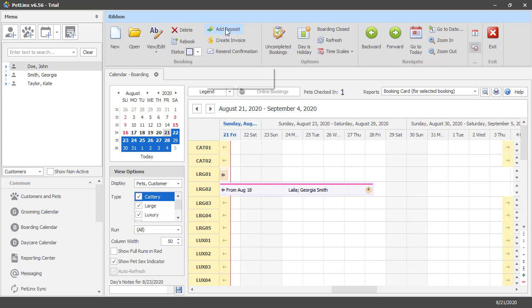If you take deposits, you can add a deposit for the booking with add deposit, or you can create an invoice when the booking is completed. And if you have set up confirmations to be sent when you create a booking, click resend confirmation to have that sent again. Uncompleted bookings shows a list of bookings that are in the past which have not been checked out. So they may be still checked in, for example.